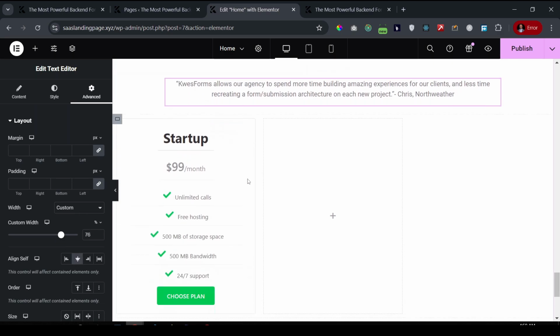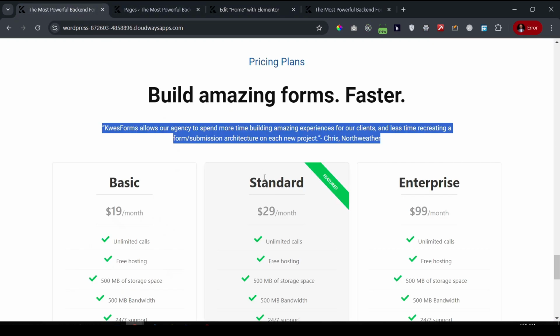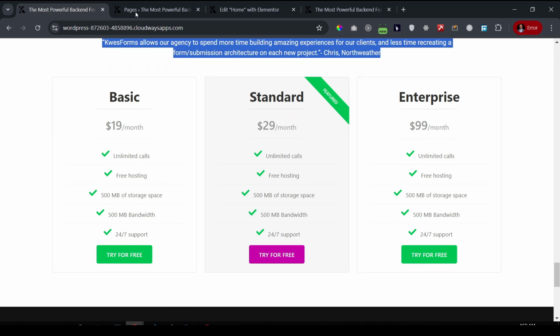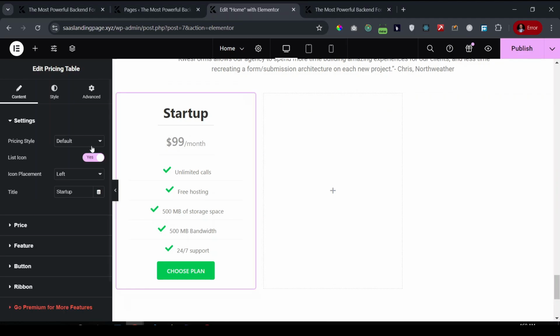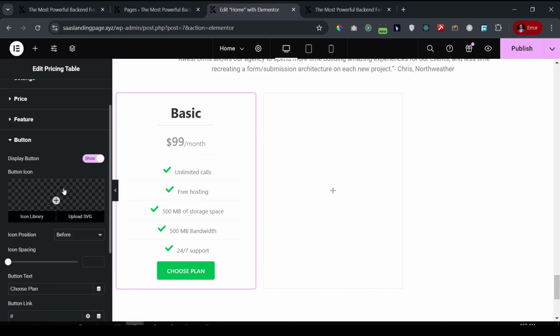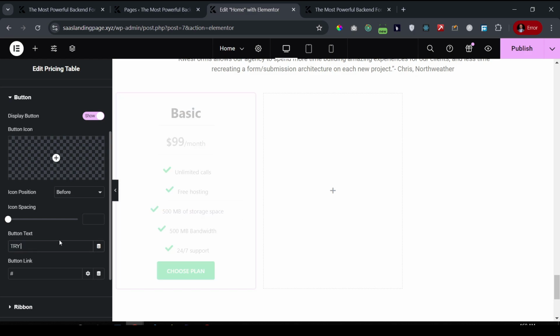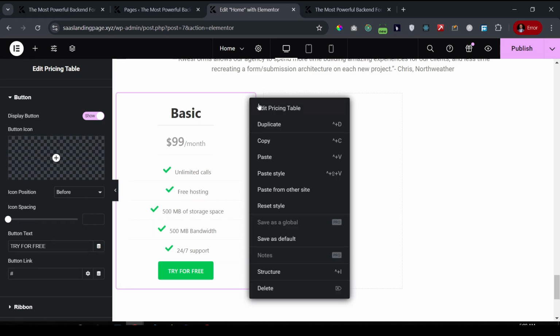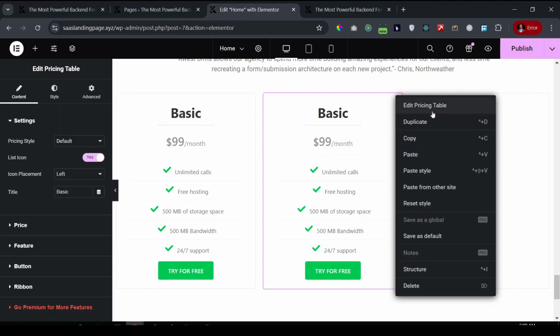So that's perfect. Now for this one, you see we have startup plan. This is what we want it to look like: basic plan, try for free, and then standard, enterprise. Perfect. So I'll come here, select this, and change this one to basic plan. And instead of saying choose plan on this button, I'm looking for the text. Yeah, so this is it that says choose plan. I'll say try for free. Okay, so now we have this in place. All we need to do is duplicate it. So I'll right click, duplicate 1 and duplicate 2.